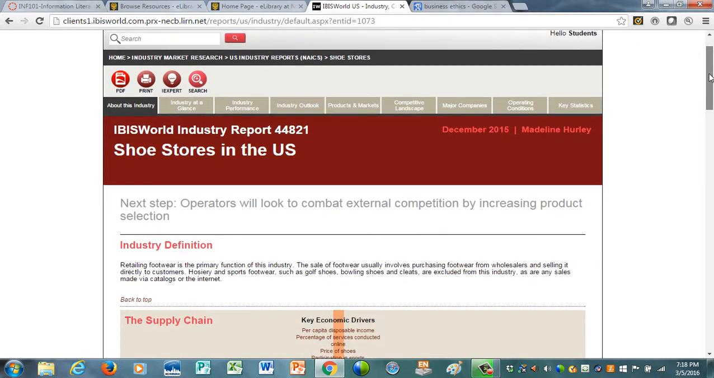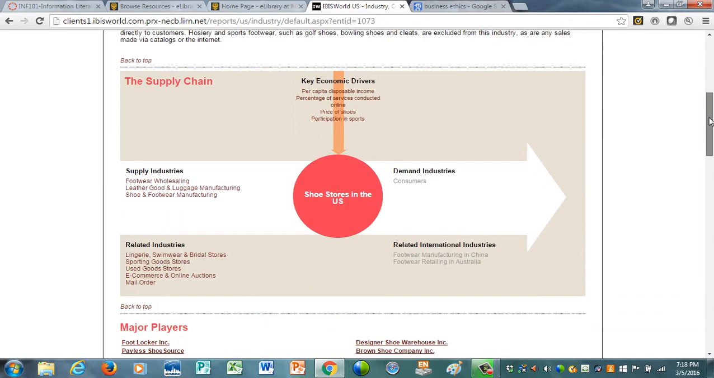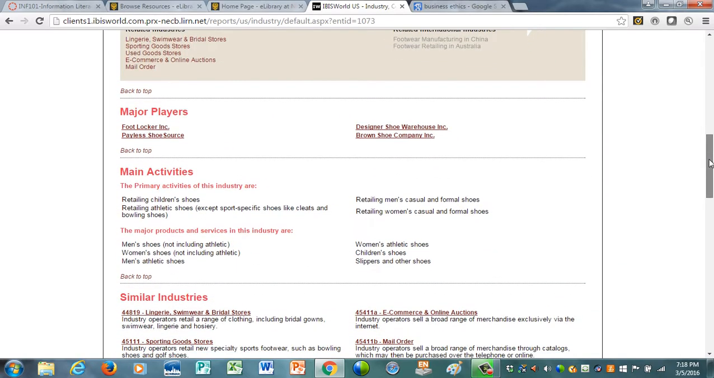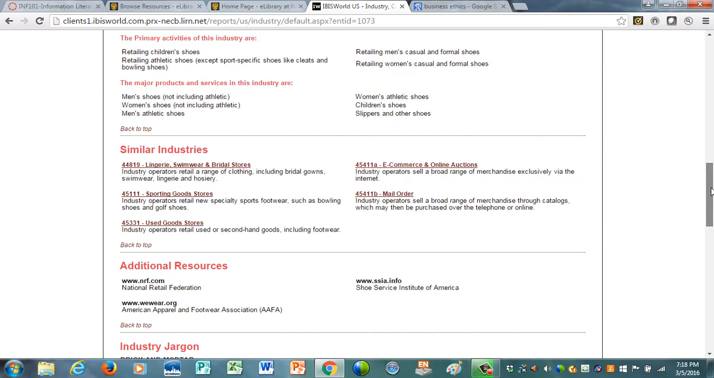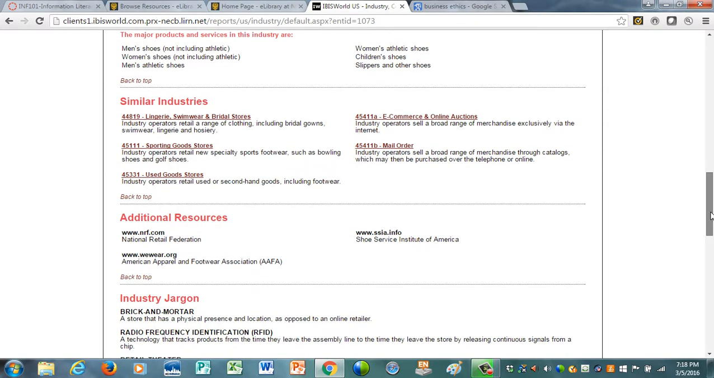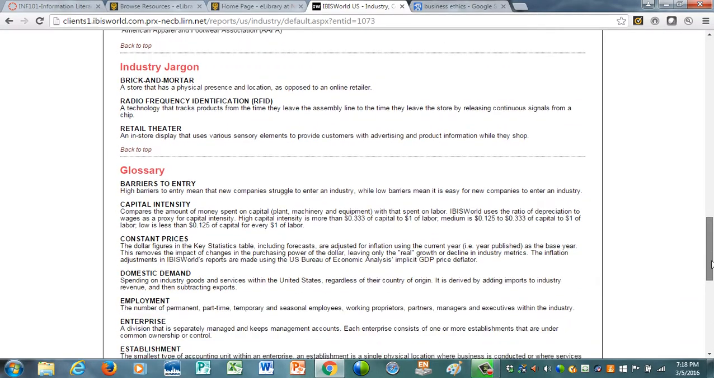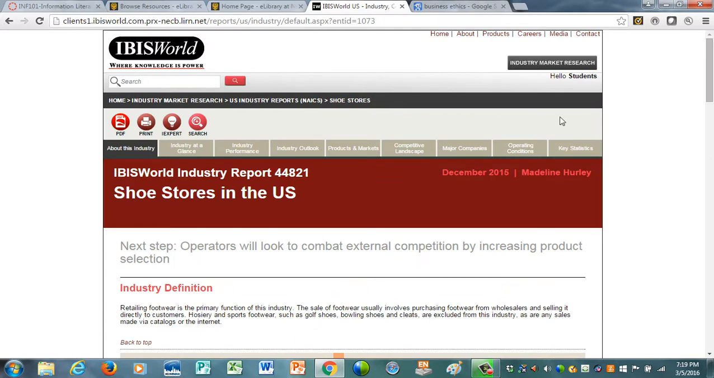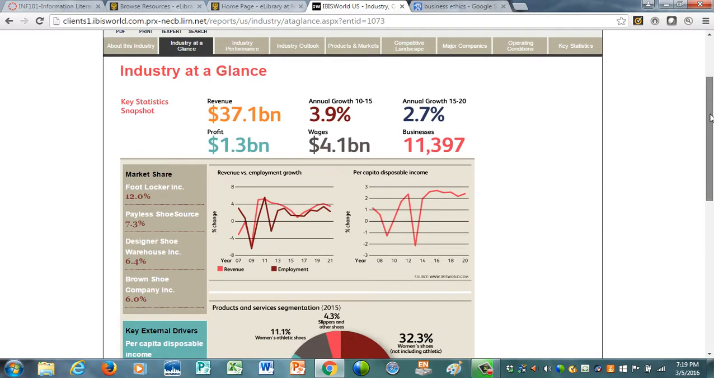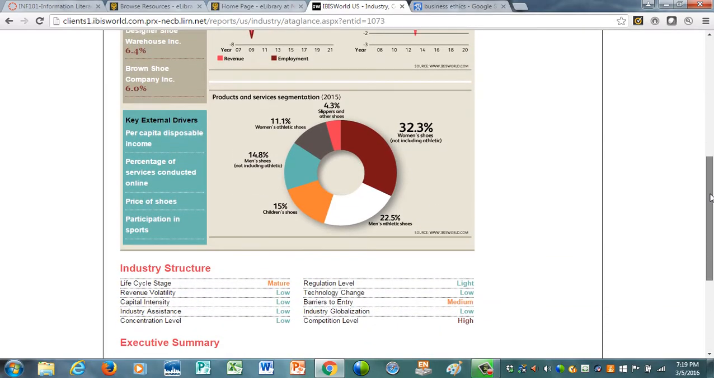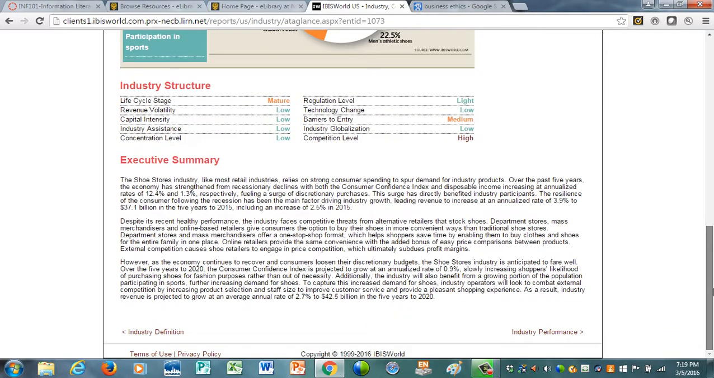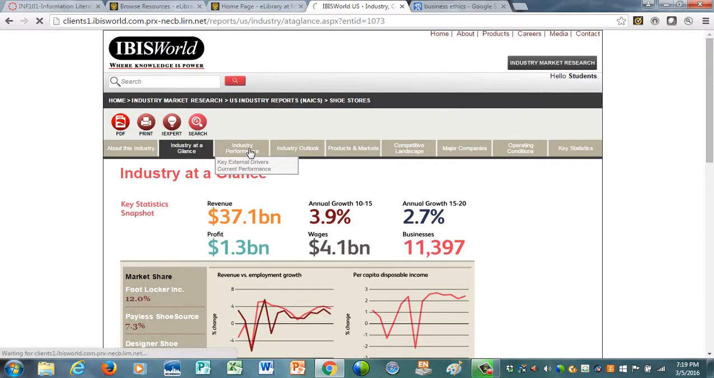So this is the opening page. It's a brief introduction to the industry. And again, this is all very current information, talking about major players, main activities, and similar industries, if you're interested in doing some research on other industries close to this particular one. Glossary, and then go here to industry at a glance. We have the executive summary and industry performance, and the data is very current.